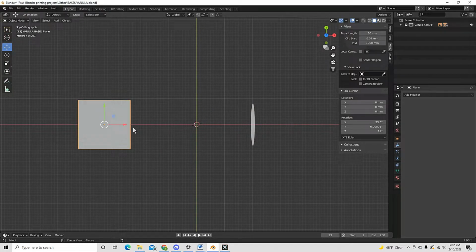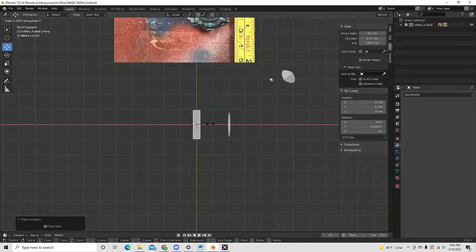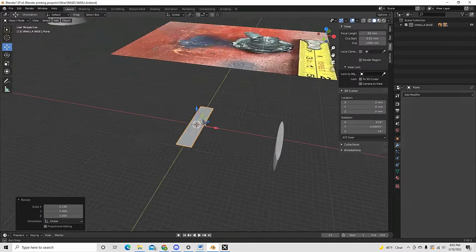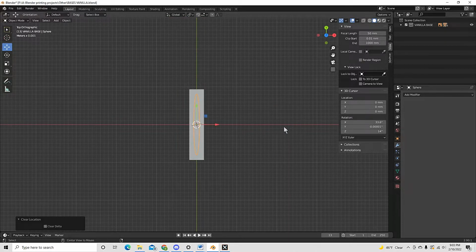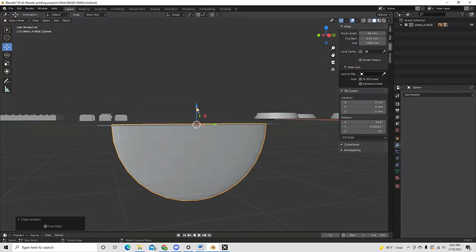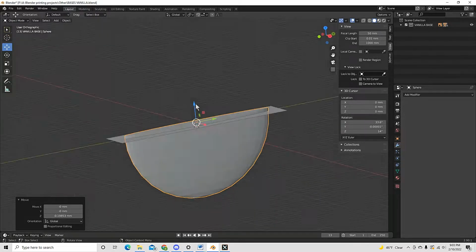Now onto this. Alt G to center it. Now we want to change the scale. We want to make this a little thinner. So we're going to press S for scale and X to switch it to the X axis. This is a plane, so it's completely flat. Then I'm going to take another object, Alt G, and then we're going to go like so. Something like this will be good.